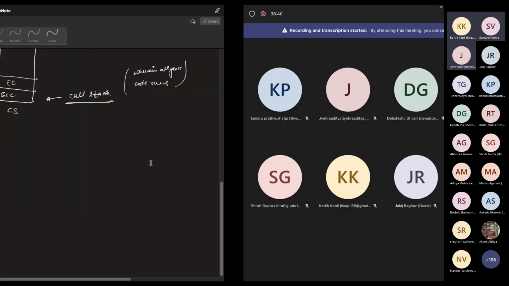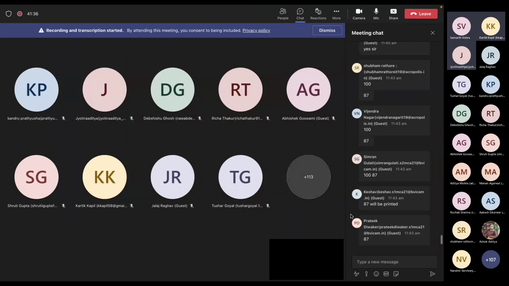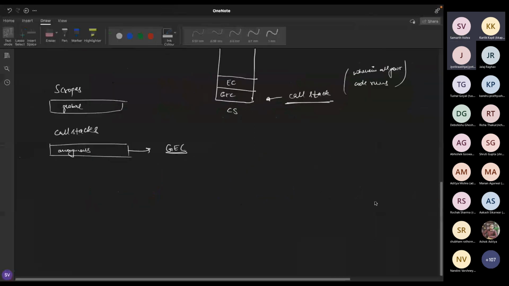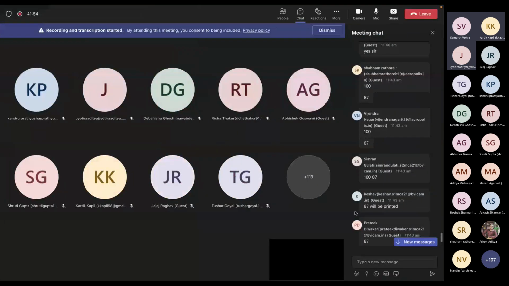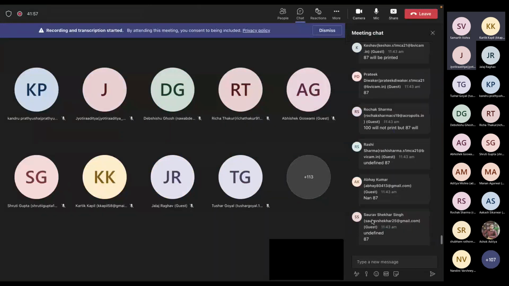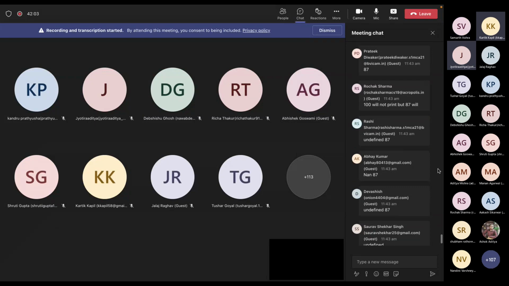I guess we are getting good answers. Let me just check it out once. 87 will be printed. Just one thing is very clear: I have two console statements, so for sure two outputs will definitely be there. I don't know what the possible outputs are, so if you are trying to give me the answer, then give a double answer, not just a single one, right? 100 will not print, but 87 will.